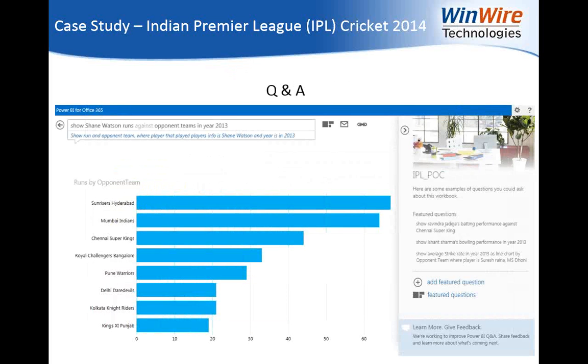And this is a small screenshot which shows how the Q&A actually works. So I have a data model, and I just want to know about Shane Watson, how many runs he has scored against different opponent teams in the year 2013. So if you look at the screen, I'm writing in simple English text. And at the bottom, a very good visualization is showing up, and it's giving me accurate information about the runs he has scored against different teams.